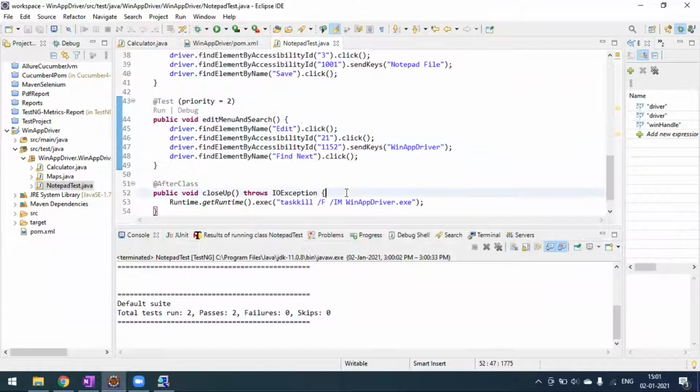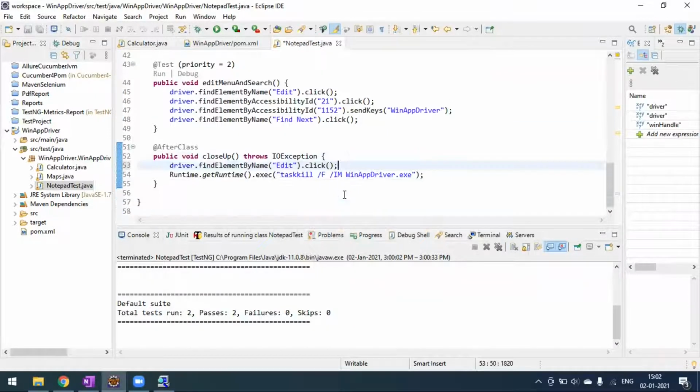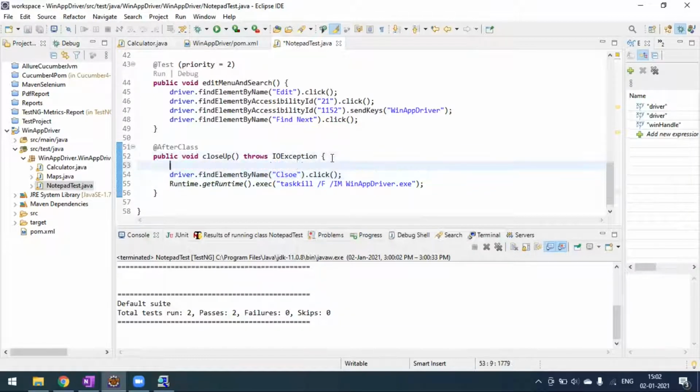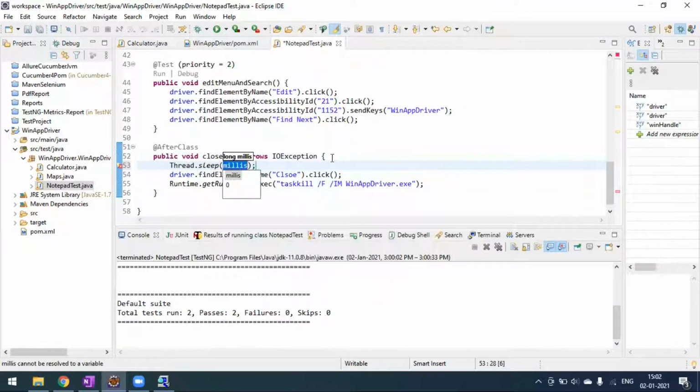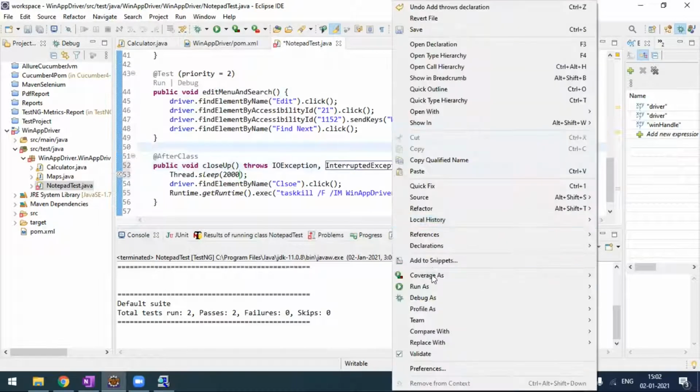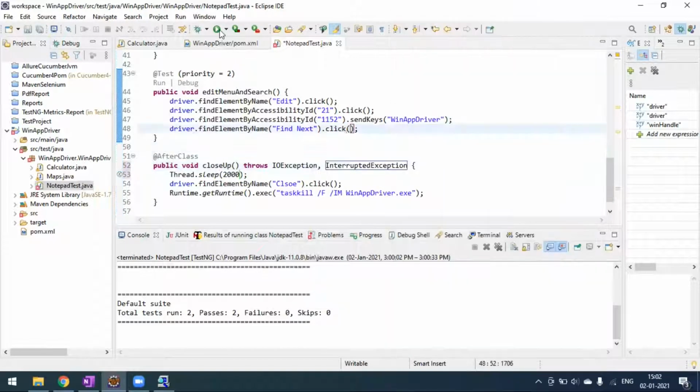Okay, so I will close this application in my after class. So here what we have to pass is close. Here I will apply some Thread.sleep to check whether all the things are executed properly or not. So I will run this case now again.